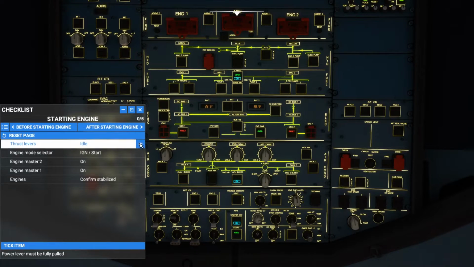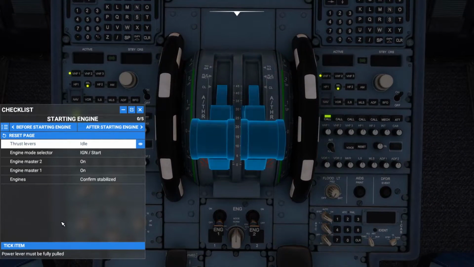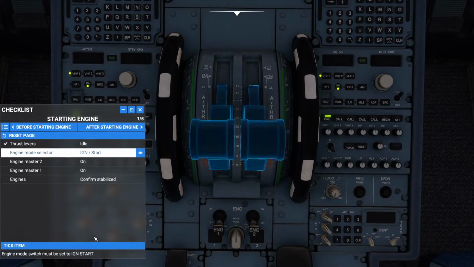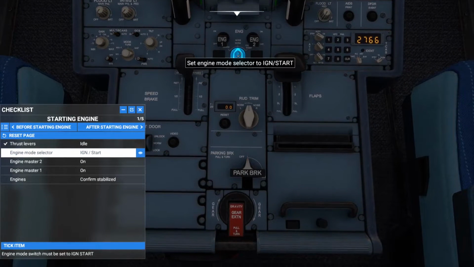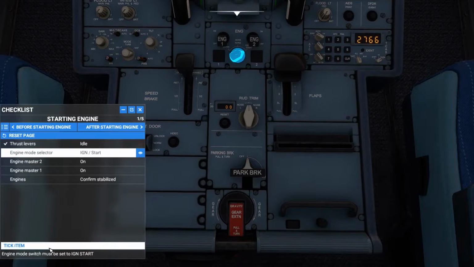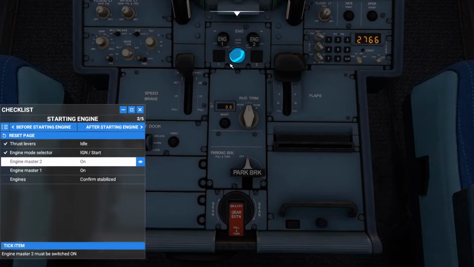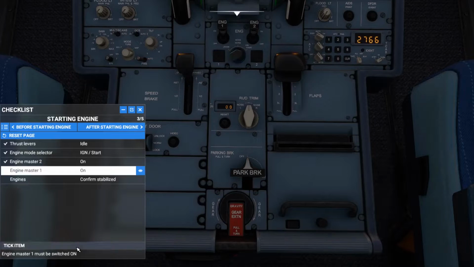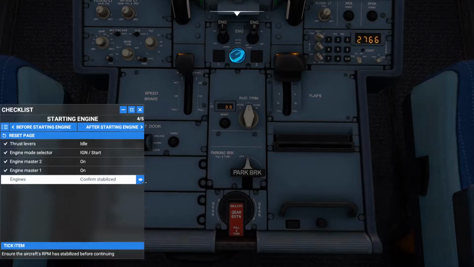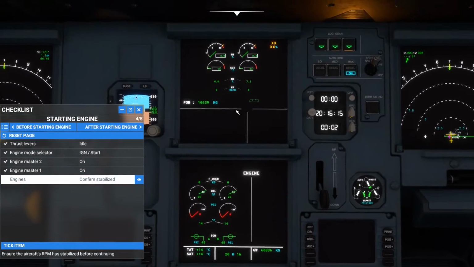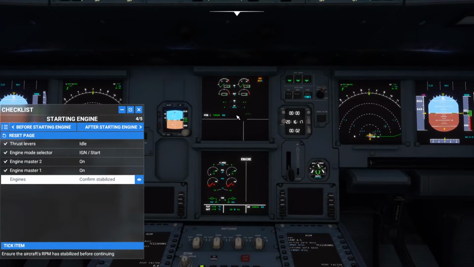Start engine, thrust levers to idle. Here you go. Engine mode selector. Ignition on. Okay. 2, 1. Here you go. Engines confirmed stabilized.